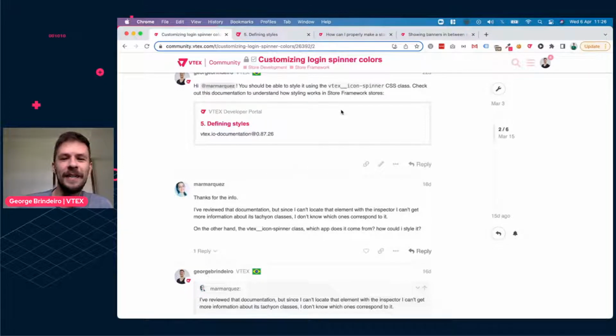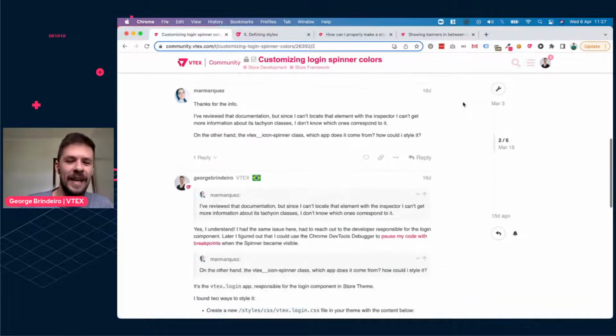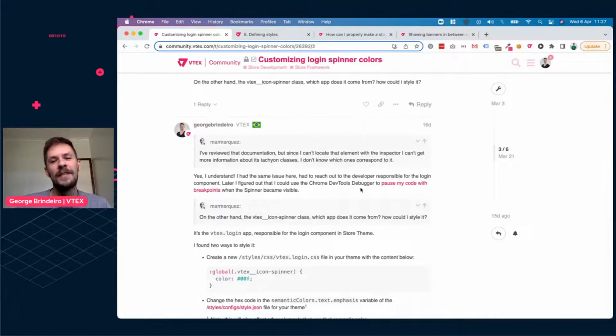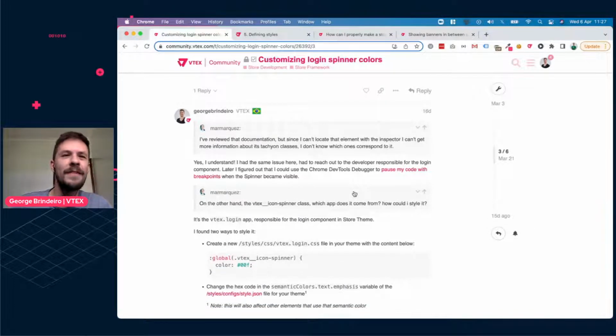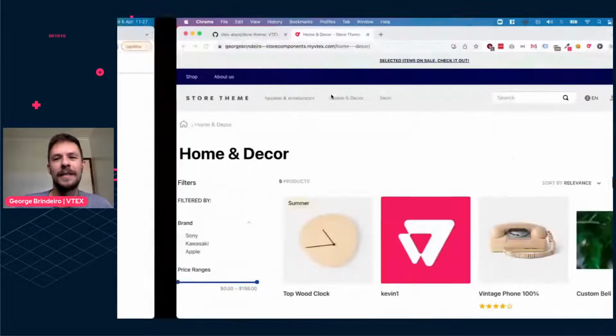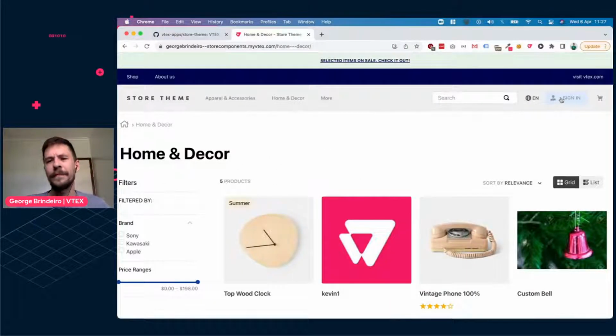So I had this information because I was privileged. I was able to reach out to the developer who actually built it, and he said, "Hey, just check out the text icon spinner." But it wasn't as easy. So one of the things I had to do was, of course, reach out, and now we have this information. But also, getting back to the debugger topic that I was touching on before, I used the debugger to pause my code, and then I could check out the spinner. So let's do that just real quick.